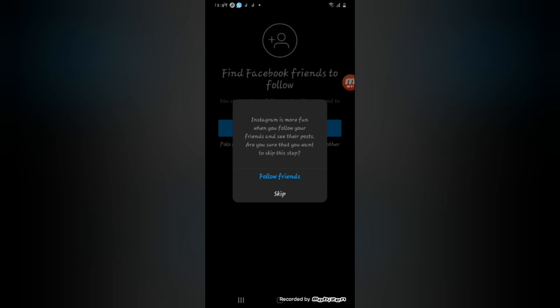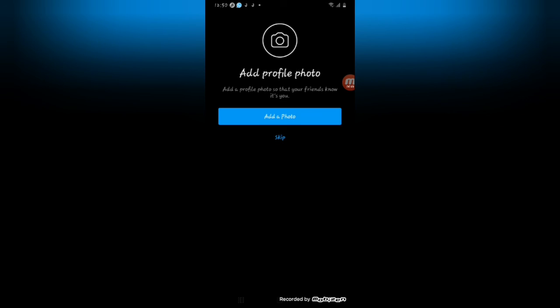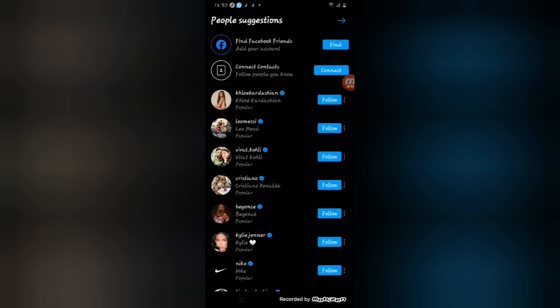You're gonna see follow friends. Instagram is more fun when you follow your friends and see their posts. Are you sure that you want to skip this step? You could skip it. You could go back and follow friends anytime. You could press skip. It's gonna ask you to add a photo. You could press add a photo, but I'm not adding a photo now. Press skip. It's gonna show you people who you could follow.